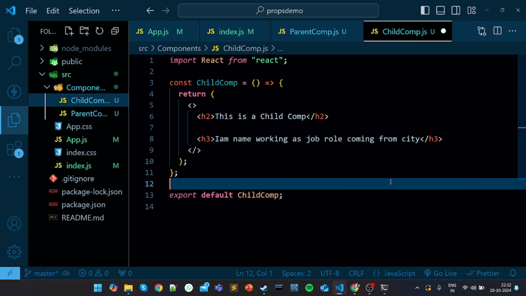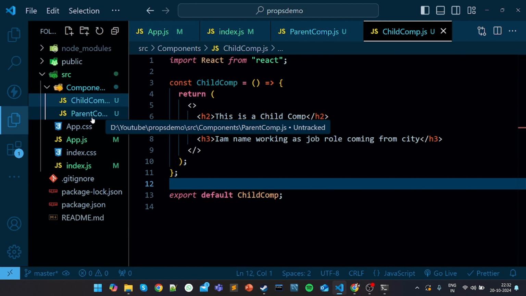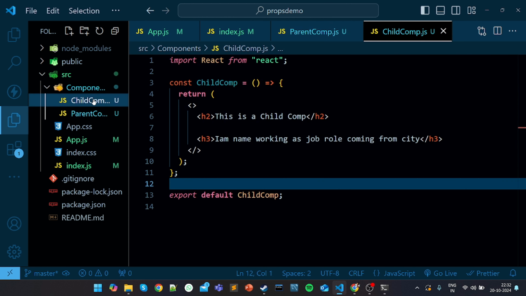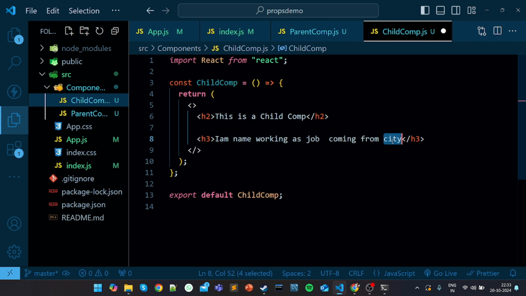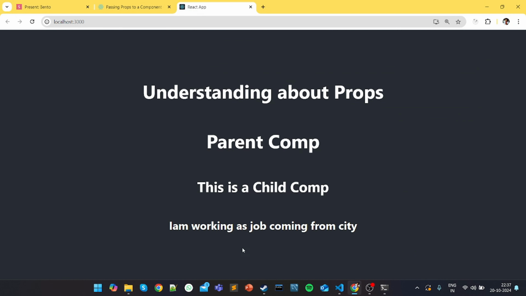Now I want to replace these static values with some dynamic values. Inside the parent component, I need to create props. I want to replace these static values with props. We have a name, job role, or simply I can say job, coming from a city. The city, job, and name, so we can create three properties. Now I want to replace these static values with dynamic values with the help of props.